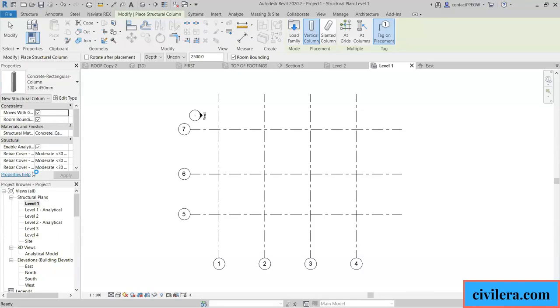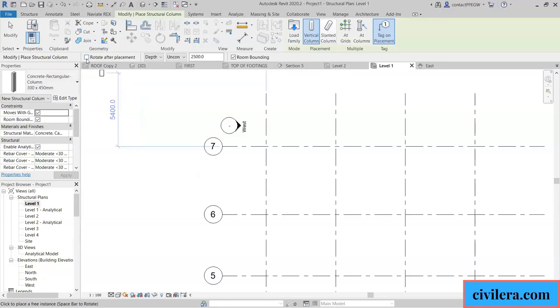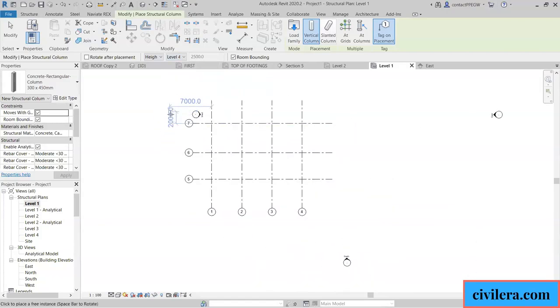The moment I click on 300 by 450, it will ask you, do you want to rotate it? If you want to rotate the column, you can do it here. And it will also ask you from where to where. So here I'm going to say, we are in first level now. So I will say not depth, but height, because we want it from first to fourth. And then say 4.